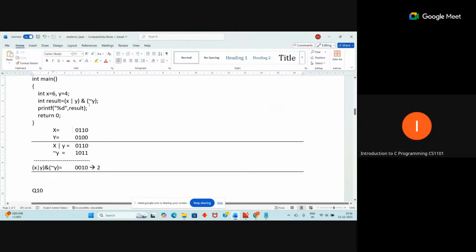So y value is 4. 4 means 0 1 0 0. Now, first you perform the bitwise OR operation between these two. OR means any one of the inputs must be 1 to get 1, otherwise 0. So 0 or 0 is 0, 1 or 0 is 1, 1 or 1 is 1, 0 or 0 is 0. So this is the bitwise OR operation.